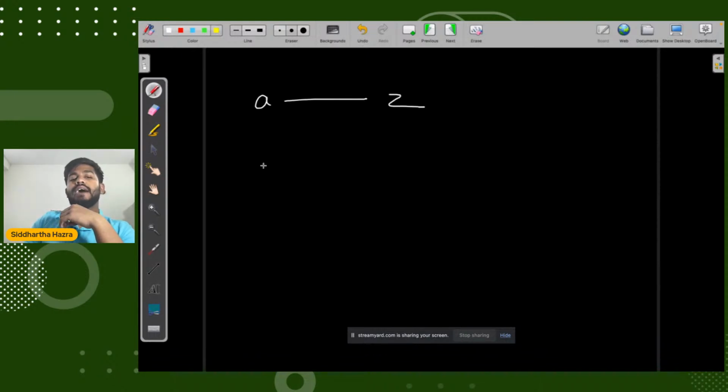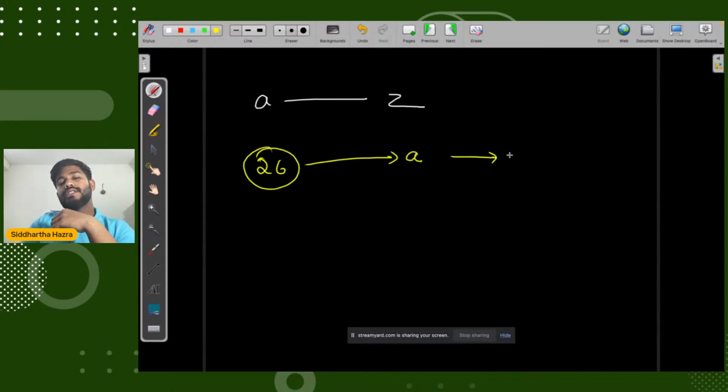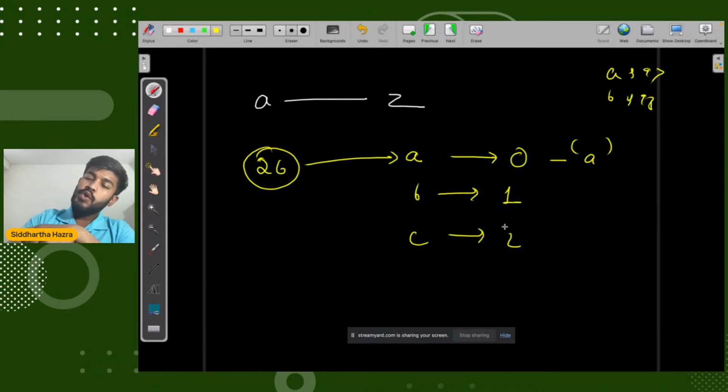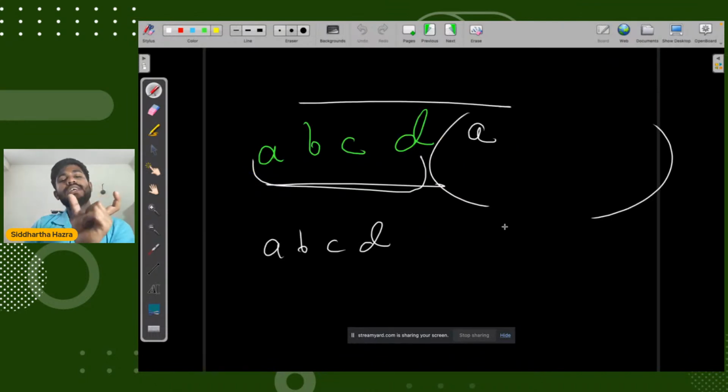So we would have an array of size 26, and we would map A with 0, B with 1, and C with 2. How would we do that? We would subtract the ASCII value of A. Suppose the value of A is 97, B is 98. So 97 minus 97 is 0, 98 minus 97 is 1, 99 minus 97 is 2. That is how we are mapping it. At each point, we would first hash the values of a window of whatever size is given.